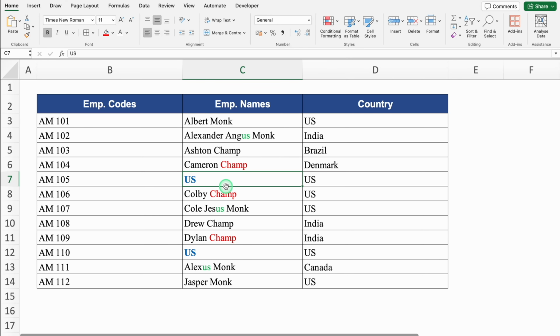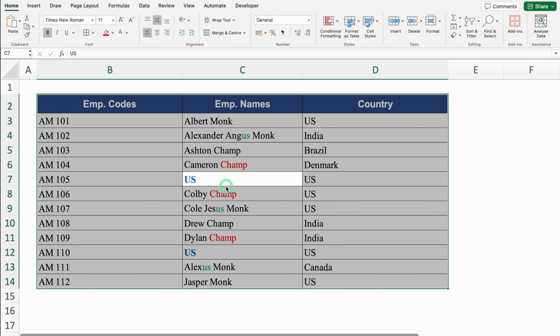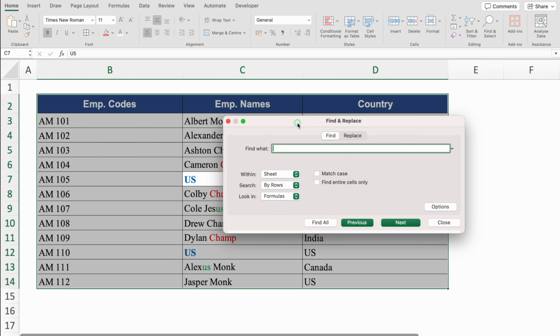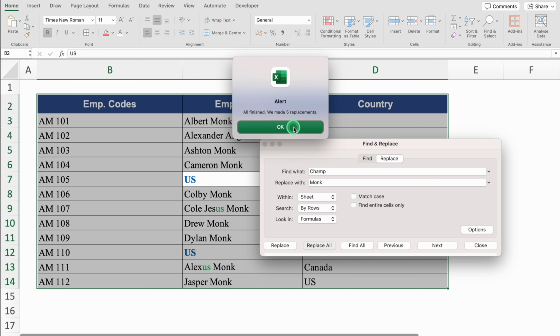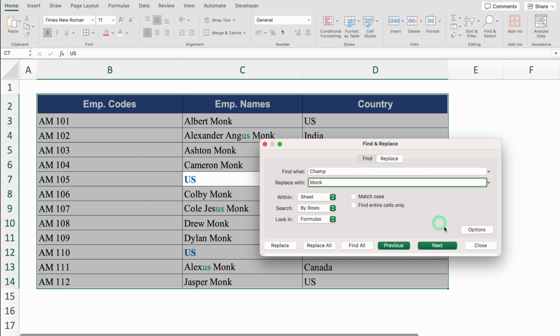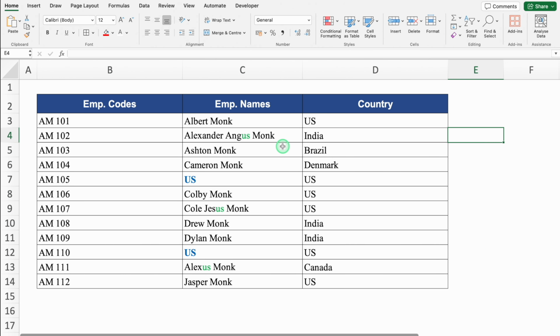I'll click anywhere inside my data, will press Ctrl A or Command A. Whole data will be selected. Now I'll press Ctrl F. You can press Ctrl H also. We'll take this up. Find what? So find champ. Replace with monk. And I'll click on replace all. Alert. All finished. We made 5 replacements. I'll do OK. And we'll close this. And just notice, instead of champ, we can see monk now.